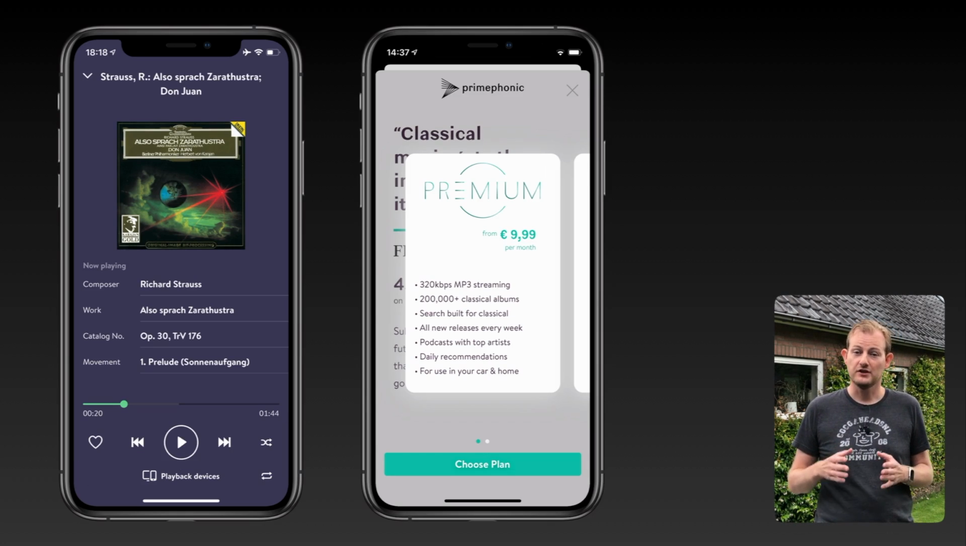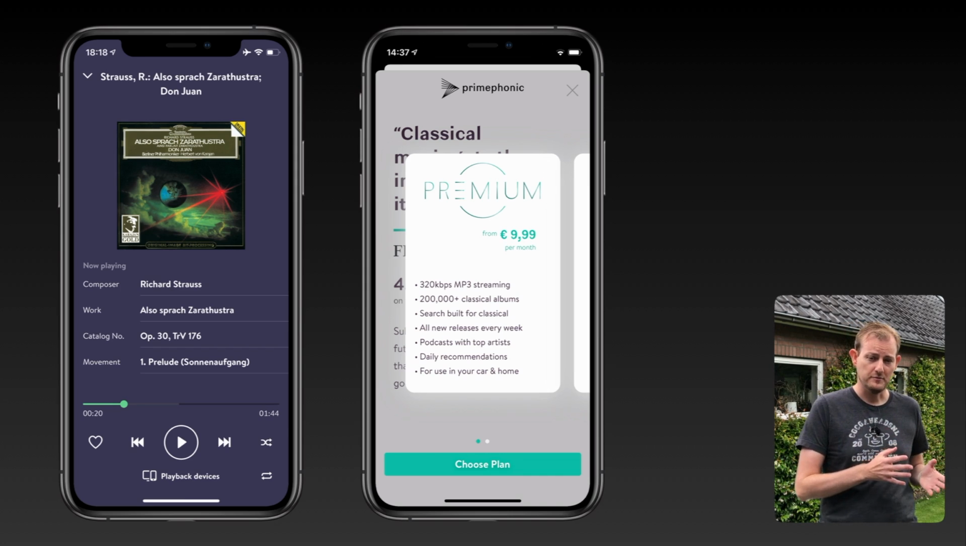Two other things in the app that aren't implemented using server-driven UI are the music player itself and the subscription flow. Both of these are deep OS integrations. So when you're playing music, the music player needs to update the now playing screen on your iPhone. You can use your AirPods as remote controls. You can control the app from your Apple Watch or from CarPlay. That's all very deeply integrated into iOS. And the same goes for the subscription flow that uses in-app purchases, and that's again deep and specific logic.